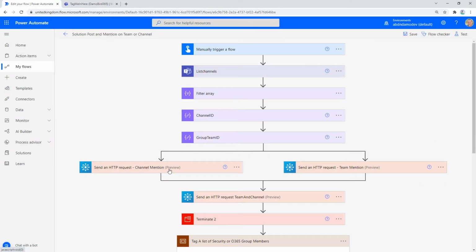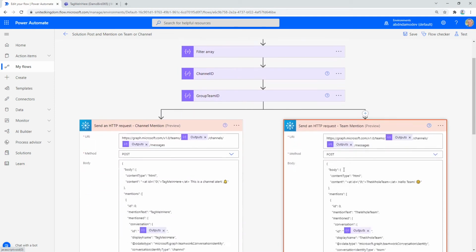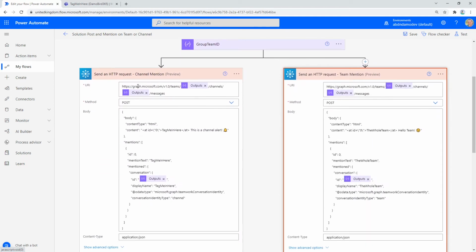I now have a couple of parallel actions. Both are the same type of action based on a preview send an HTTP request, which is an Office 365 action. And they are going to call the same endpoint, which is one of the Graph API endpoints. You need to include, like I mentioned before, the group team ID and the channel ID, but both of those are constructed identically. It's the body that varies depending on whether you're posting to a team or posting to a channel. So you'll see some slight differences, nothing too major.